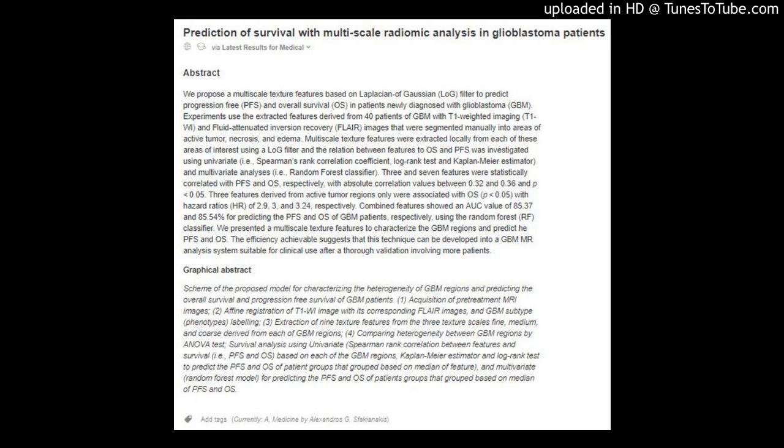Combined features showed an AUC value of 85.37 and 85.54% for predicting the PFS and OS of GBM patients, respectively, using the random forest (RF) classifier.